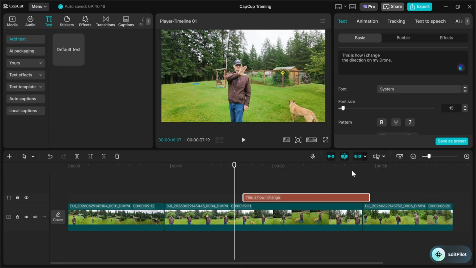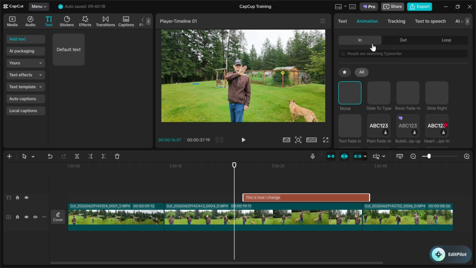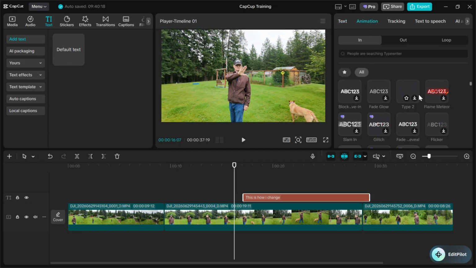So I'm going to click there and I'm going to go up here where I'm working with that text, and I'm going to click on animation. This tells what your text is going to look like when it comes in. So you just hold your pointer over the top of one of those and it will show you what it's looking at. So let's click this one. Click the down arrow, that downloads it. I'm going to click there.